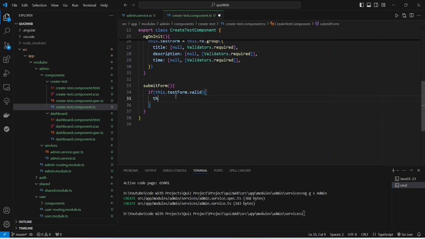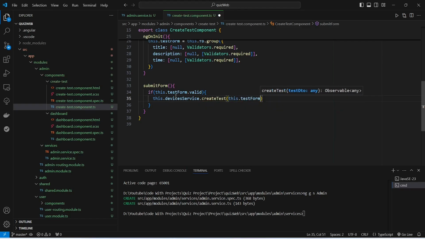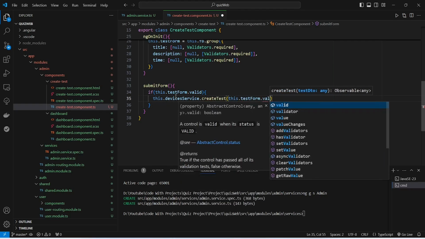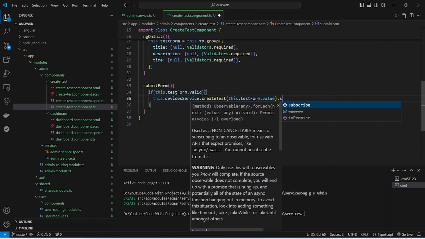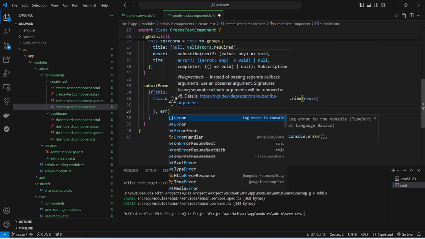Now in this block we will use our service, and after this we will call a method createTest, and in the params of this method we need to pass the test DTO, and we can get this data from our test form. So we will write this.testForm, and after this we will call .value, and after this we will subscribe to the response and we will name this res, and we will write an arrow function, and after the arrow function to handle the errors we will write an error function as well.